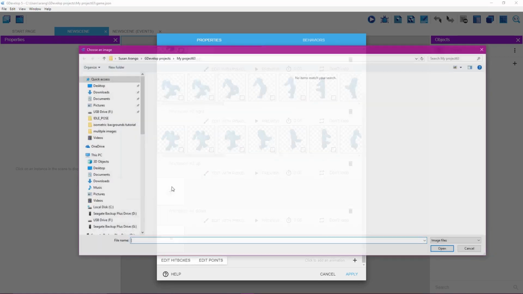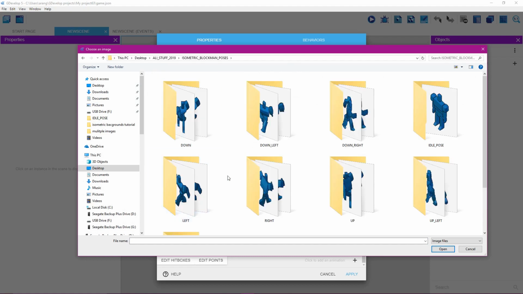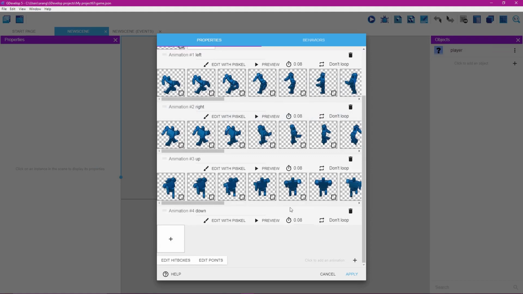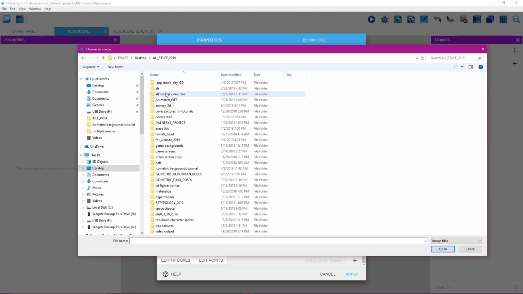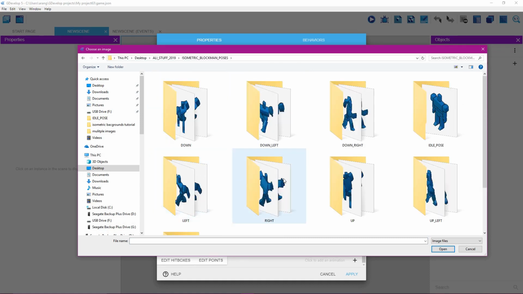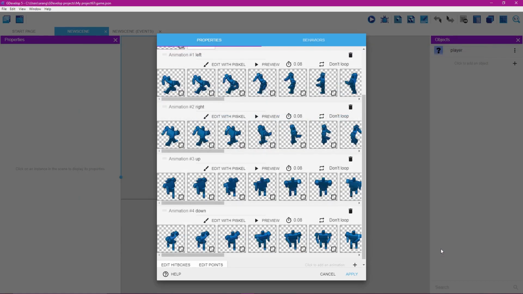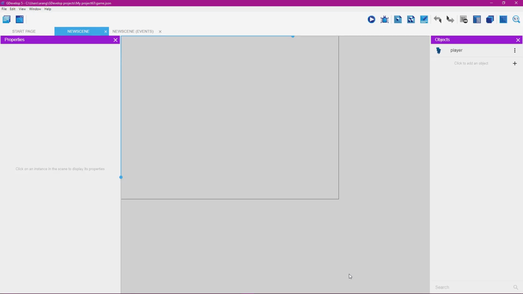We need the up frames, same thing. We are looking for up, double click, hold control, press A, click open. We need the down frames. We're going to left click, same thing again. We're looking for down here. We're going to hold control, press A, click open. So now we want these to loop. So we're going to left click to change this don't loop to loop. We're then going to click apply.